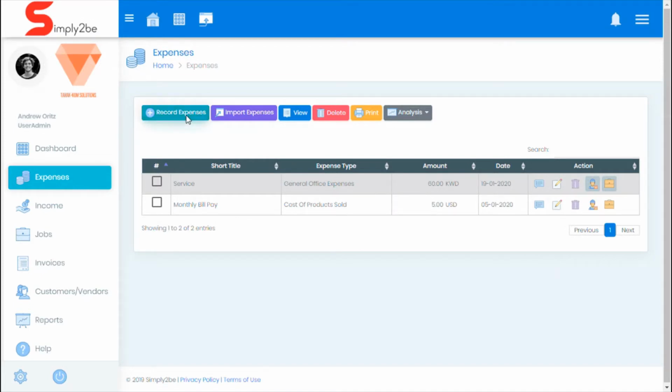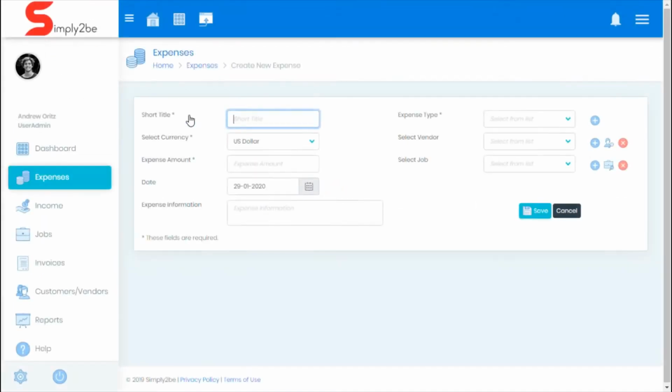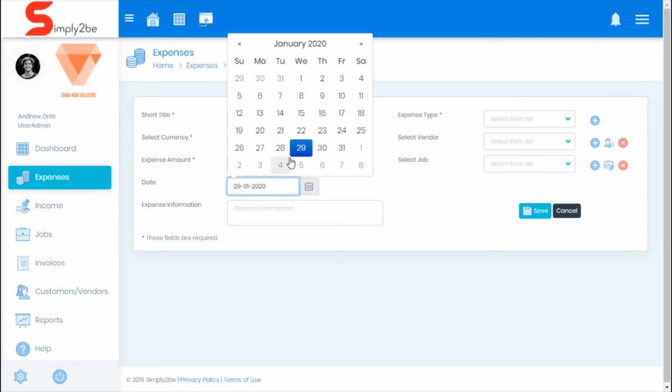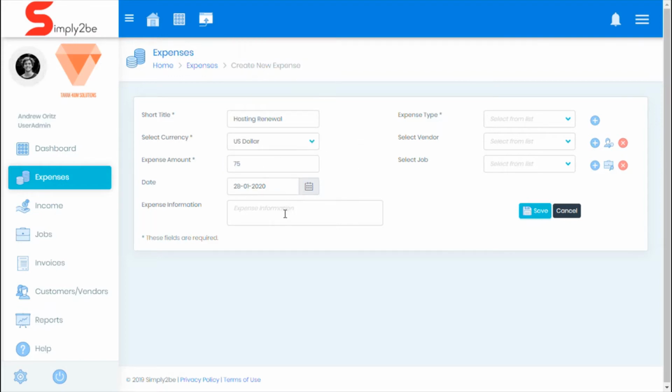On Expenses screen, click to add new expense. Type a short title. Select a currency. By default, it's your business currency. Type the expense amount. Select the date on which the expense happened.